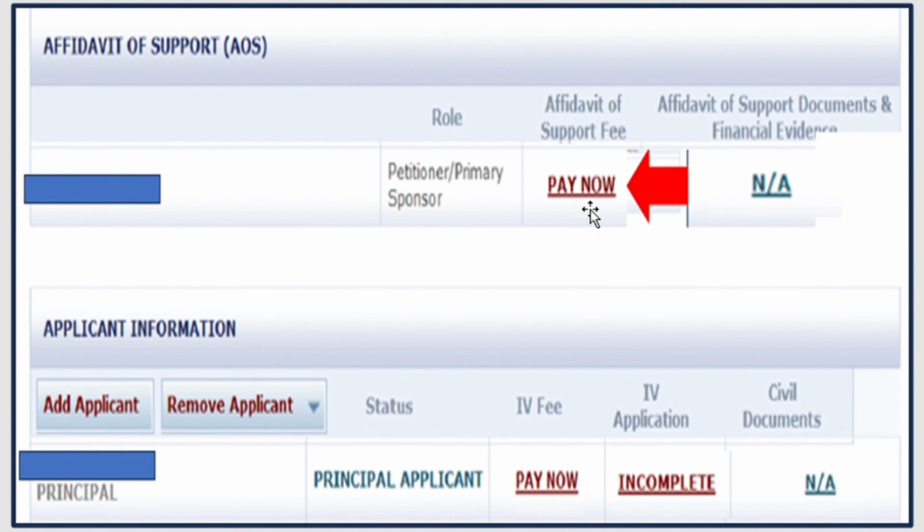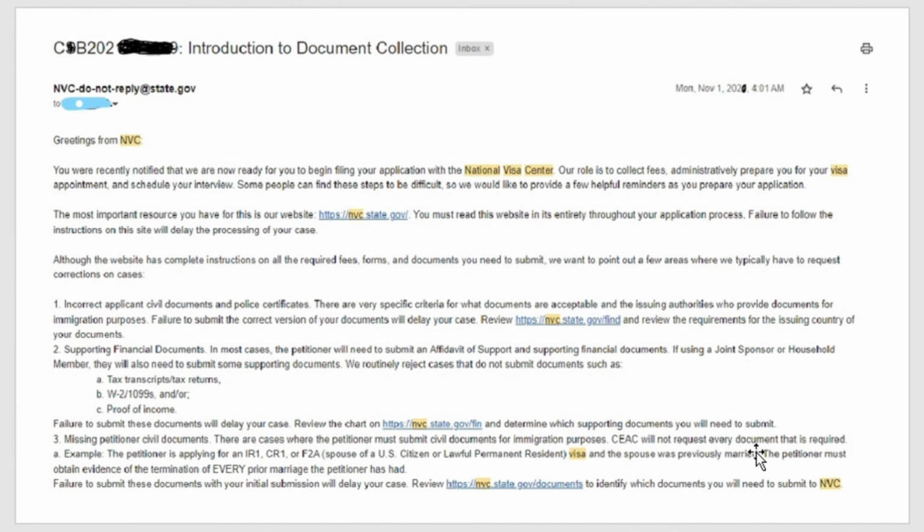Once you pay the Affidavit of Support fee, you're going to start uploading the Affidavit of Support document and financial evidence for the petitioner or primary sponsor. And for the applicant, which is going to be the same person filing the I-140, you will need to pay the IV fee. You're going to pay the fee, start the DS-260, print the confirmation page, and this button will be enabled, and you start uploading the civil documents. We already talked about this one. So now, pay the fee. We already talked about that.